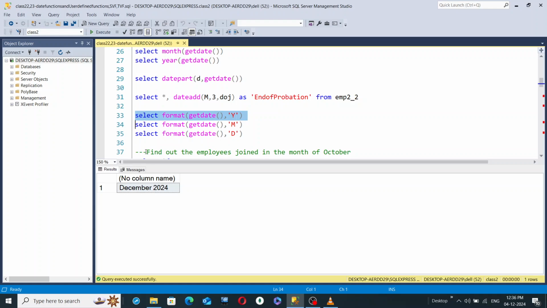Then line number 34, again select and give this format function. Inside this format function, specify today's date, that is the current date, that you can get from the getdate function, comma M, that is months. Select line number 34, hit the execute button. The month is December, and the date is also displayed here, which is 4th of December.